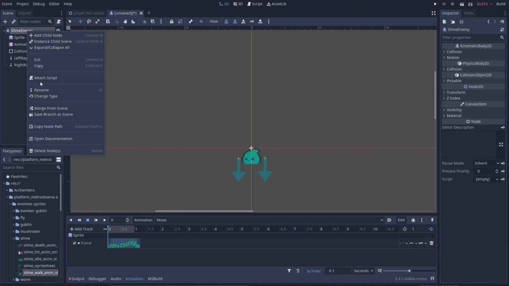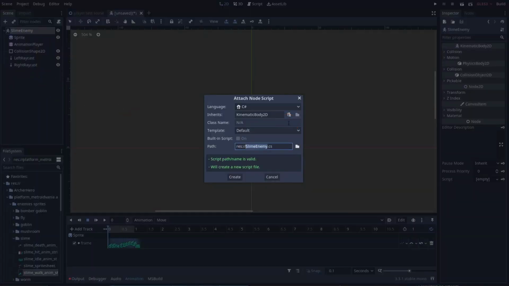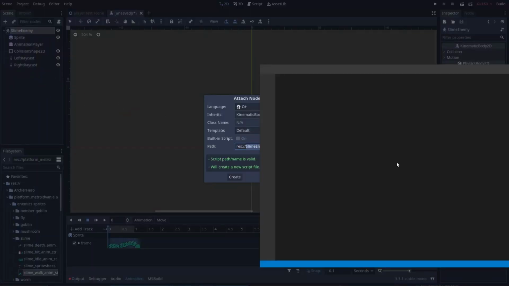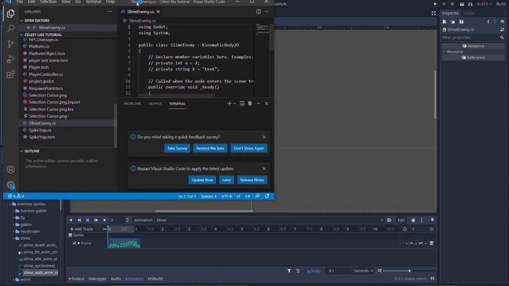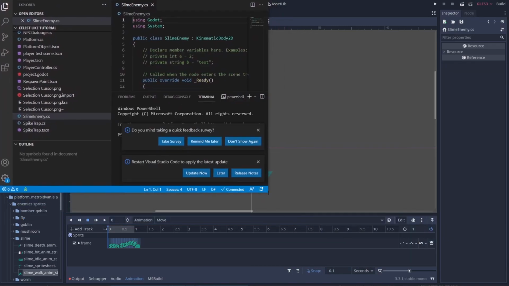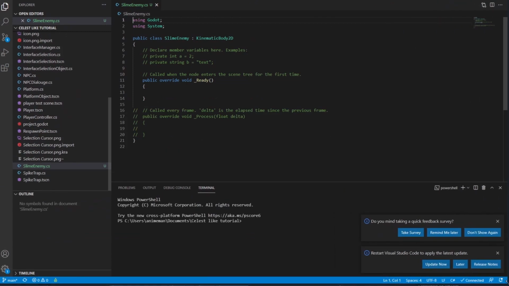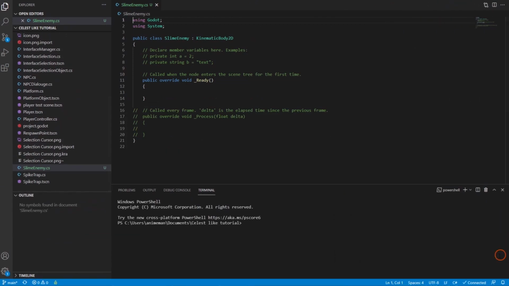So let's right click here, attach a script and call it slimeenemy.cs. And Visual Studio will pop up. Let me make this a little bigger for you guys. And as always, Visual Studio's yelling at me to update.